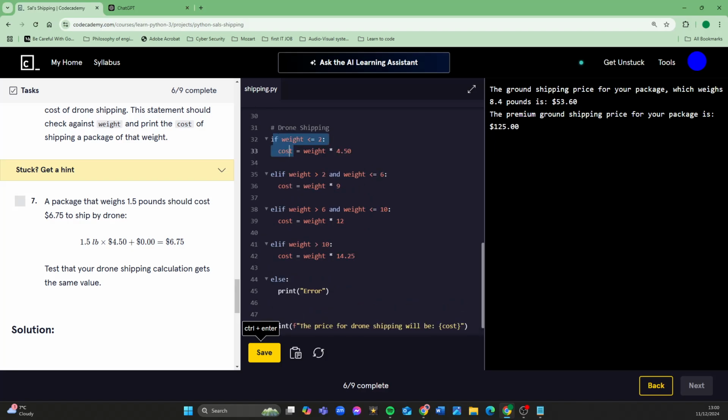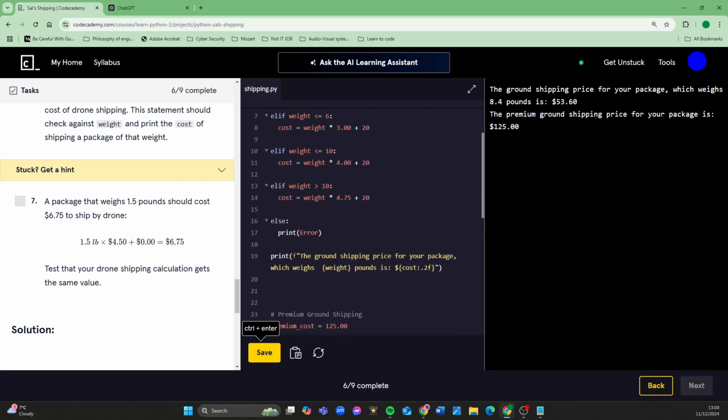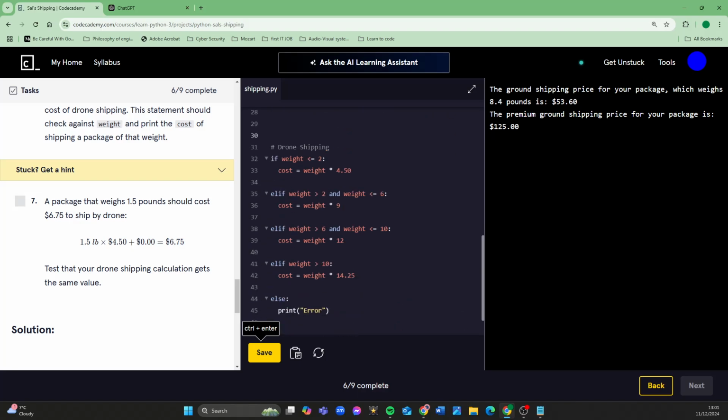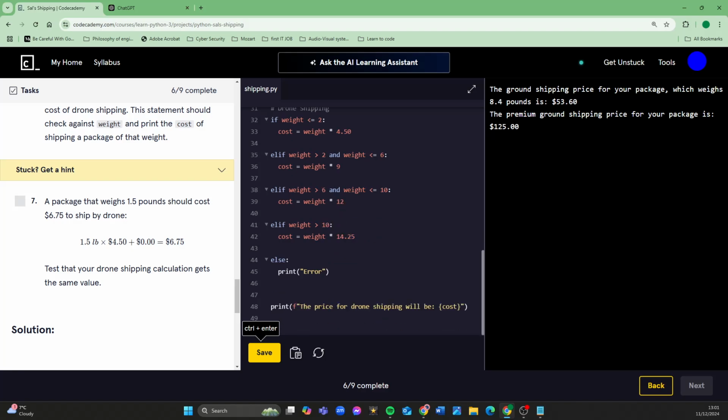I know we've used the cost variable in the other things, so the thought is, well, here we've got cost. You can't just use cost because we've used cost for calculating the ground shipping. Yes, but it's later down in the code. So if we say weight is equal to 1.5, then it will run through this and cost will have been appropriately updated, and we can do colon .2f.